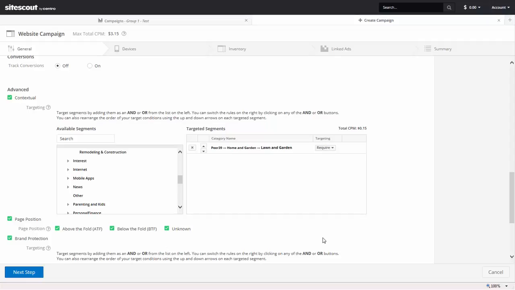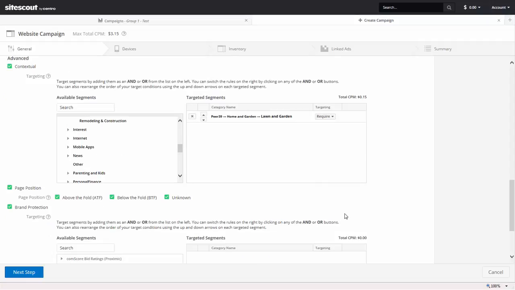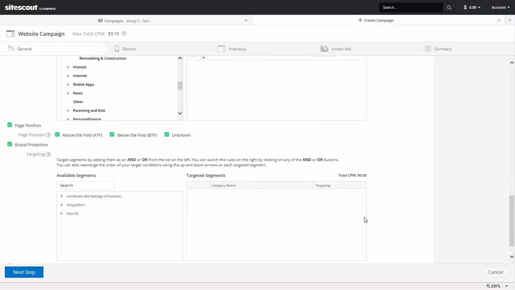Above the fold means you see the ad without scrolling. Below the fold means you have to scroll to see the ad. And brand protection can be a useful feature as well. It allows you to exclude advertising from appearing in certain situations.